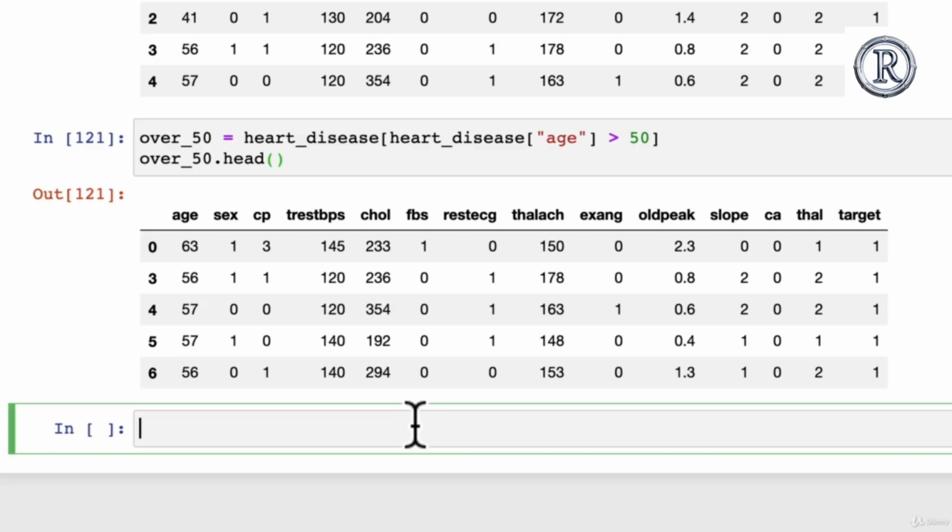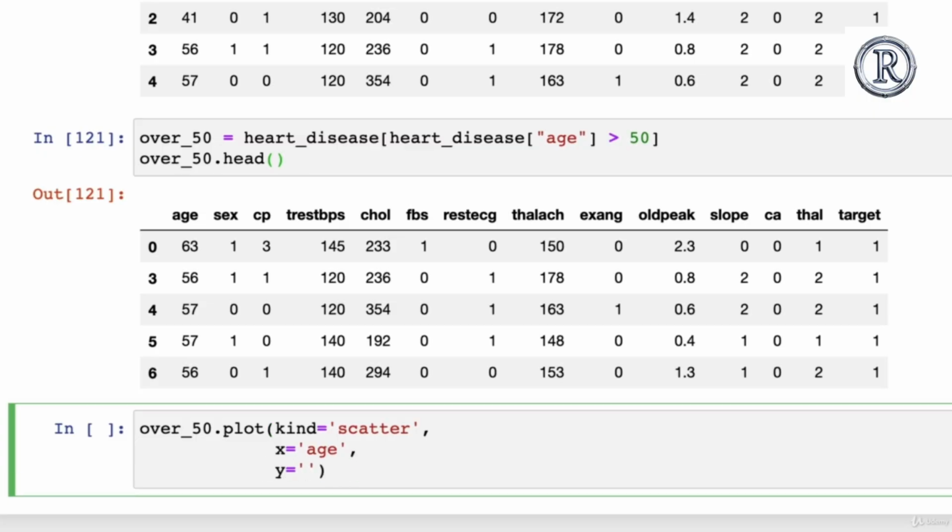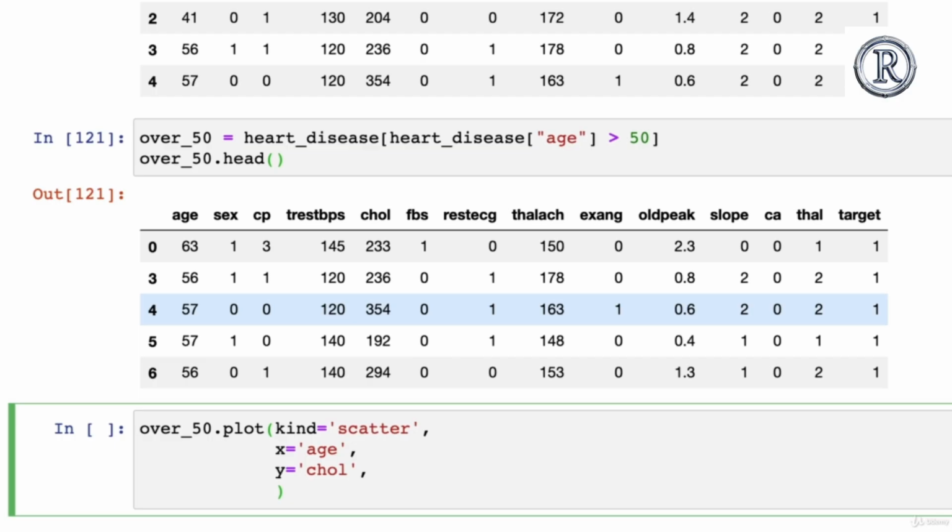How about we start with a scatter plot of the age and cholesterol, but we want to color it with the flavor of the target column. Whoa, that's a lot going on there. Let's see the code first, and then we'll figure it out from there. Over 50 dot plot kind equals scatter. And then we want x equals age. And then we want y equals, we want the cholesterol column, which is this one here. CHOL is short for cholesterol. And then we want to color it using the C. So C is short for color via the target column.